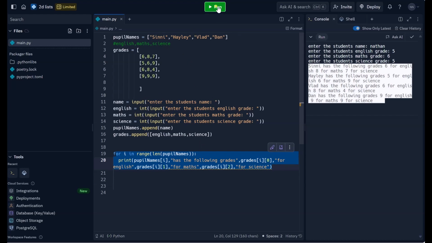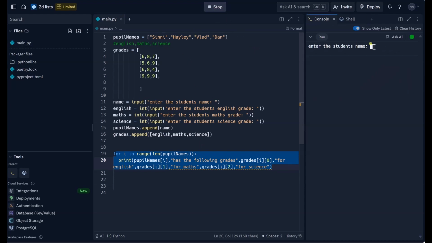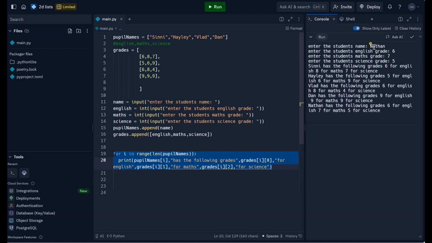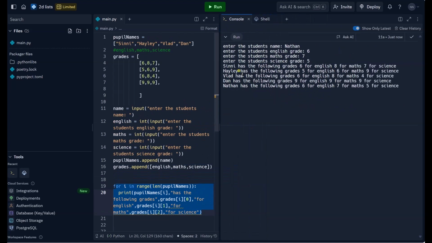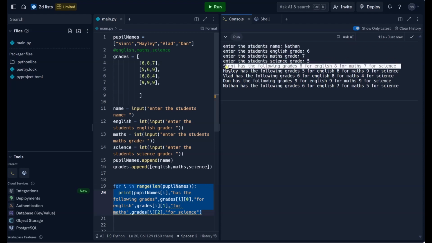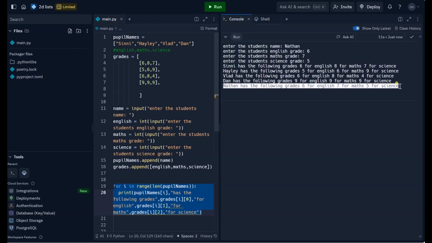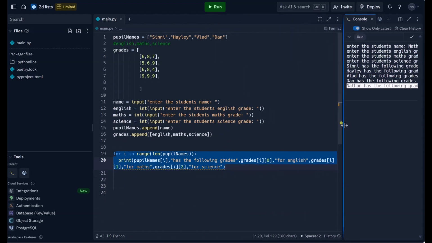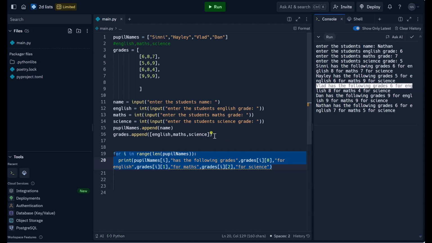So if I run it now, and I say enter the name of the student, Nathan. What grade did they get for English? 6, a 7 for maths, and a 5 for science. And then you'll see it's now been added. Cindy has the following grades, Haley has the following grades, but then Nathan has now been added to the bottom there, and you can see Nathan has the following grades: 6 for English, 7 for maths, and 5 for science. I needed to show you that because I missed that off of the previous videos. And what you'll be able to do now is add items to a list.